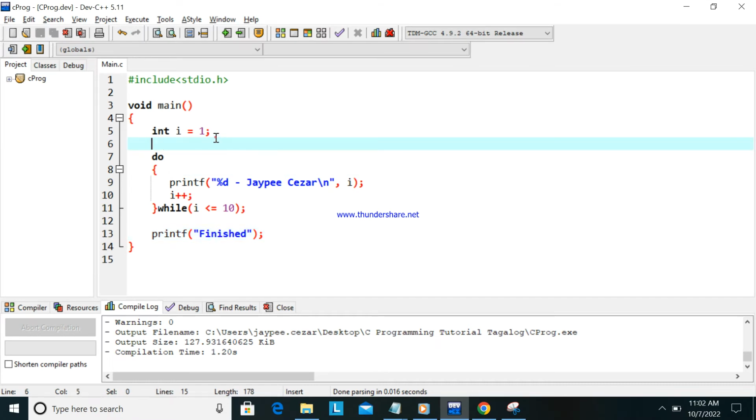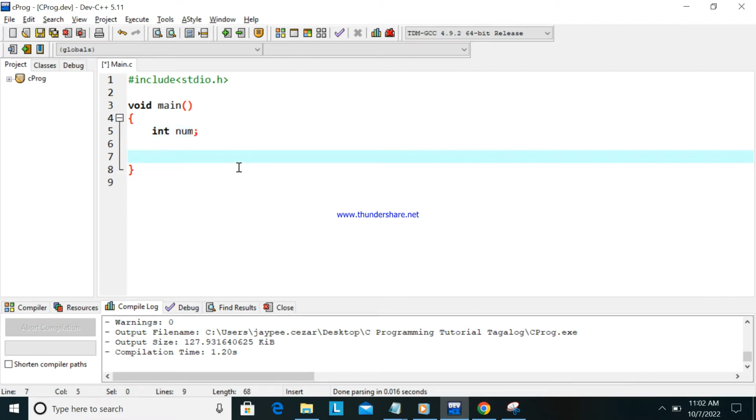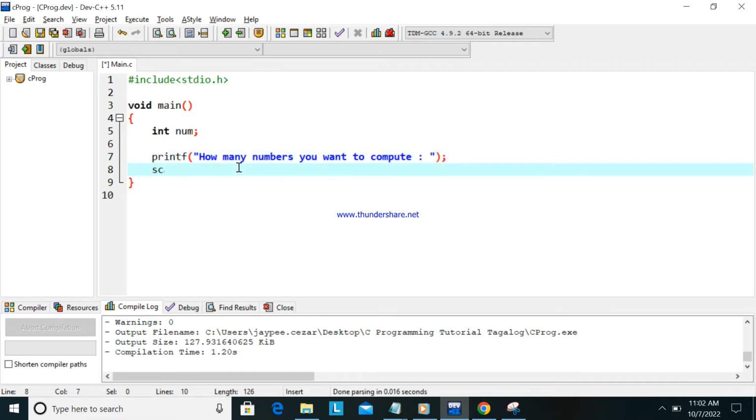First I will remove this from the beginning. I will initialize int num. Then printf, how many numbers you want to compute. Then here we will use scanf with %d, because this is an integer. We'll say num.